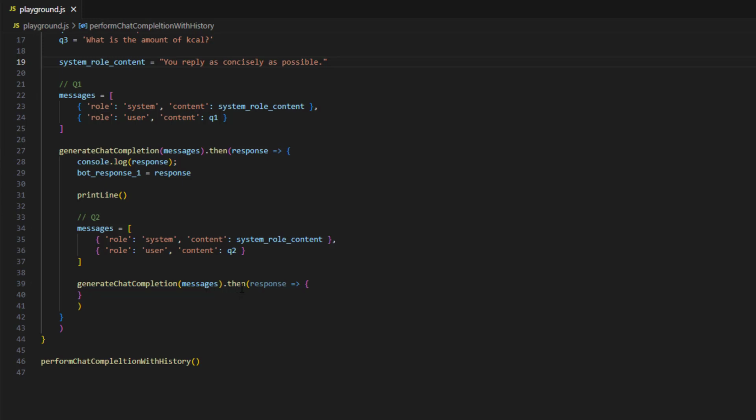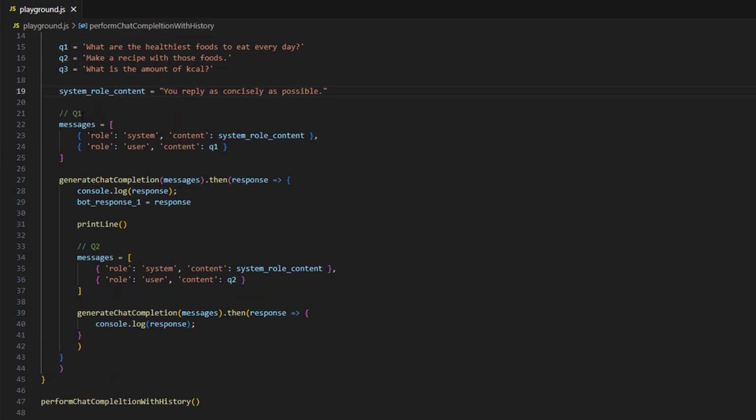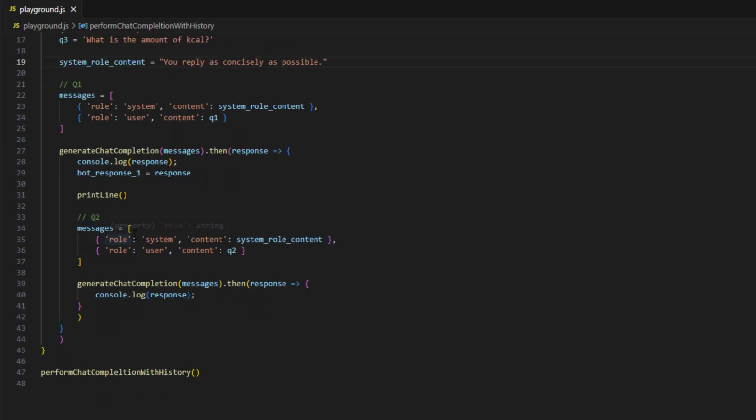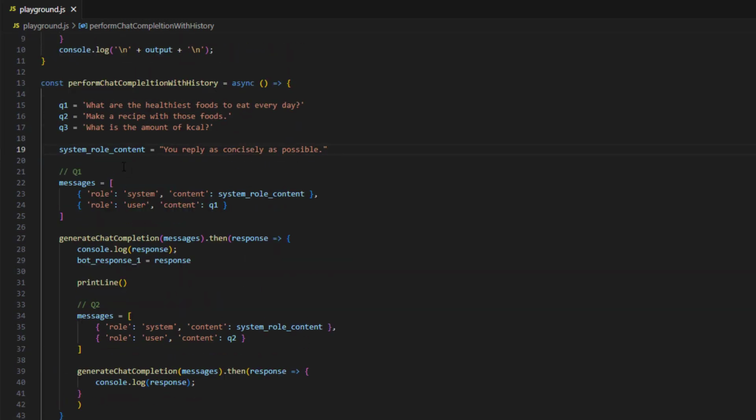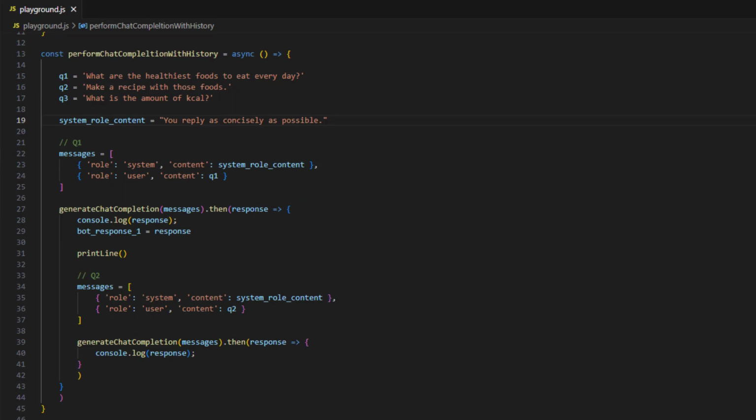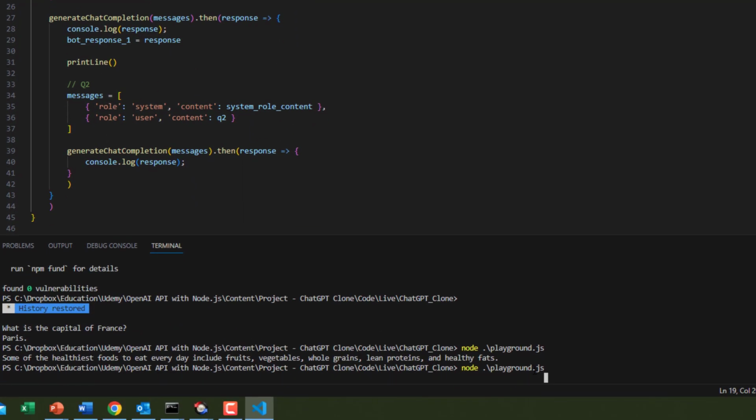And as you see here, I am calling the function, passing the messages to it. It is asynchronous, so I am attaching a then block and passing to this block an anonymous function that will be called when this method returns. Now I will just print this output. So first we will be launching question Q1, then we will be launching question Q2. Remind you, question Q2 is: make a recipe with these foods, which are the foods in Q1, which I am referring to.